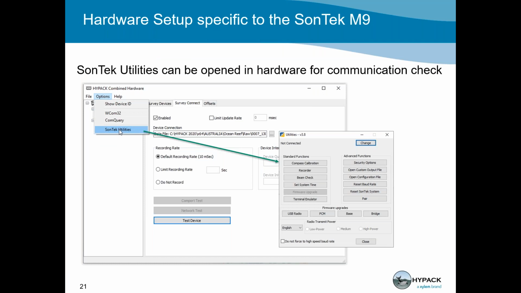When you set up the hardware in HYPACK, you have to set up the SonTek M9, of course. When you set it up, this is the hardware pop-up. You can actually test the M9 right out of the hardware. Once you do the hardware connection to the M9, you can go to the options, and then there's the SonTek utilities. If you click on this one, it opens up the SonTek utilities, and you can go right in there, make a connection to the hydro surveyor, and check if it is working fine for you.